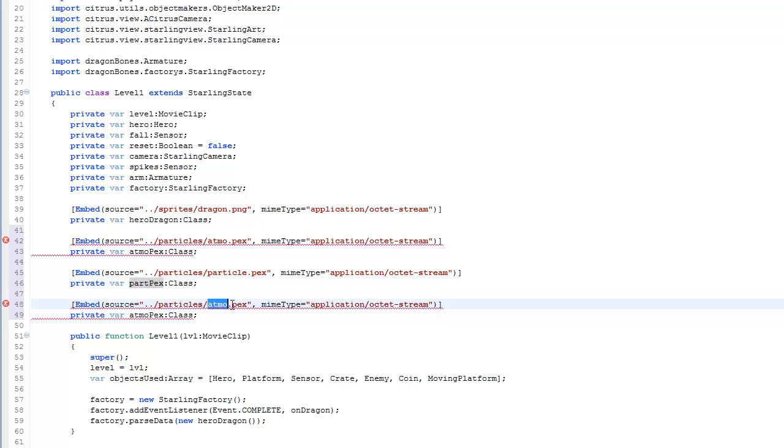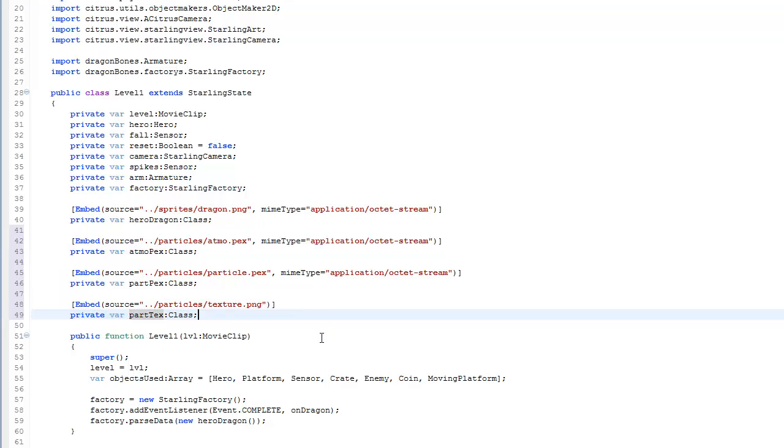The last one is our texture, PNG, and this doesn't need a MIME type because it's just a PNG. And this one we can call part text for particle texture. There we go. Perfect.